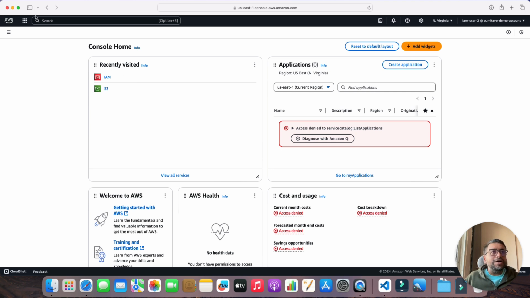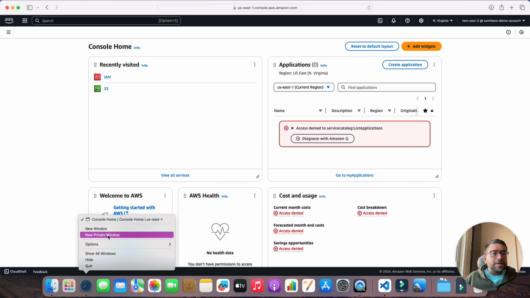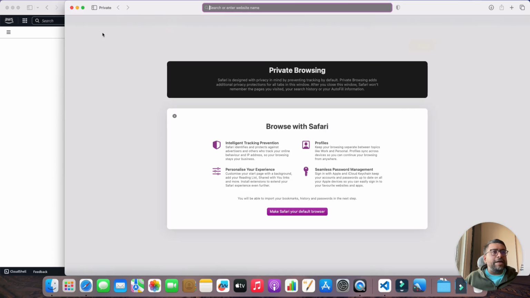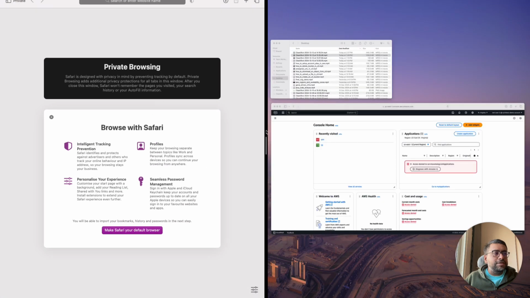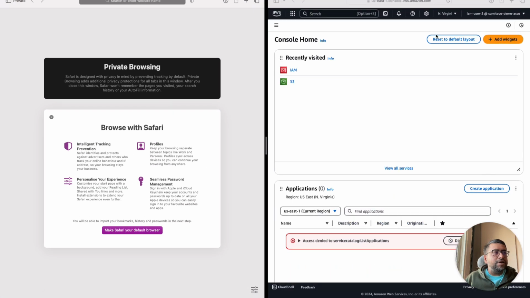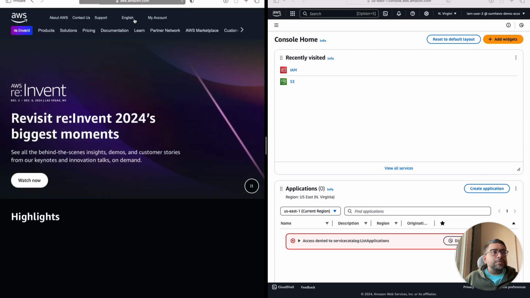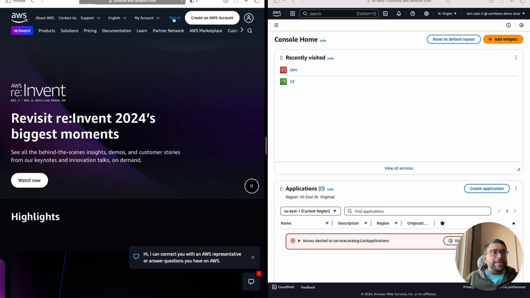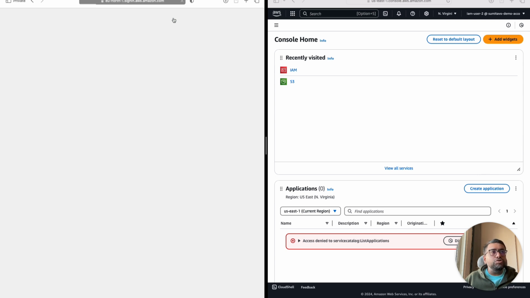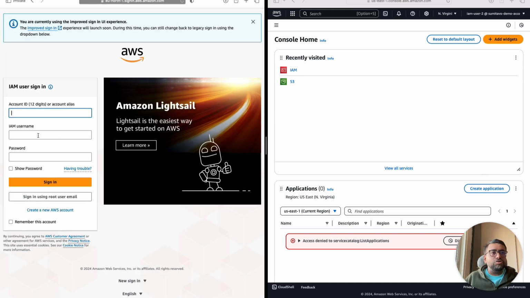So I will keep this window open here, and I will open another private window, and I will tile this window to the left of the screen so that you can see this in action. On the right side we have the IAM user logged in. Over here I'm going to go back to aws.amazon.com, and this time I'm going to sign in using my root account just to show you the process of how we can give permissions to the user created earlier. So I'm going to sign in using the root user email.